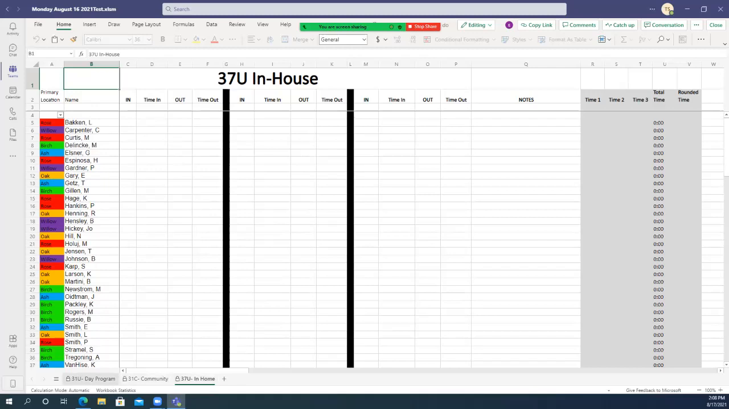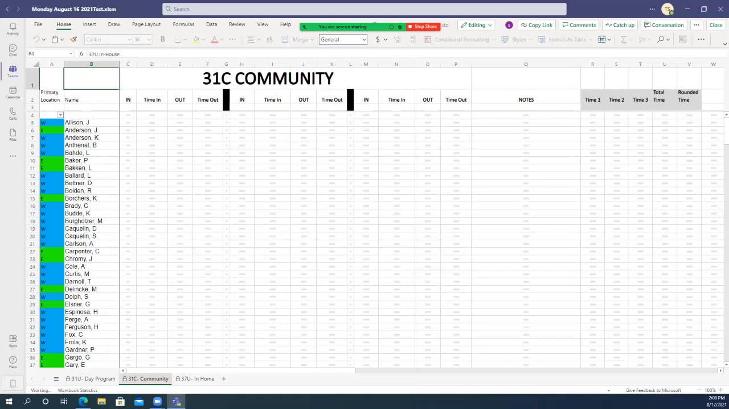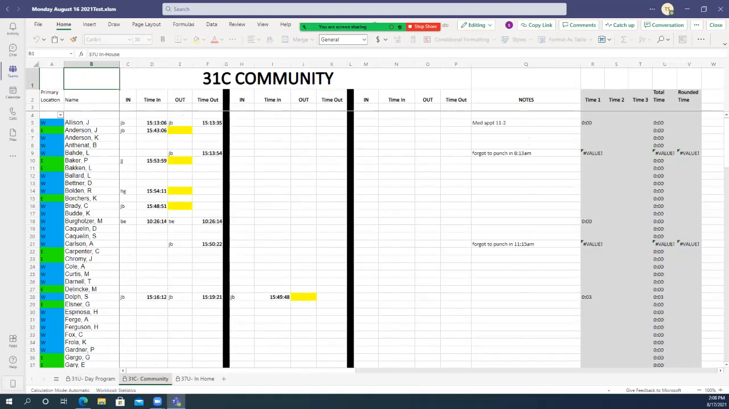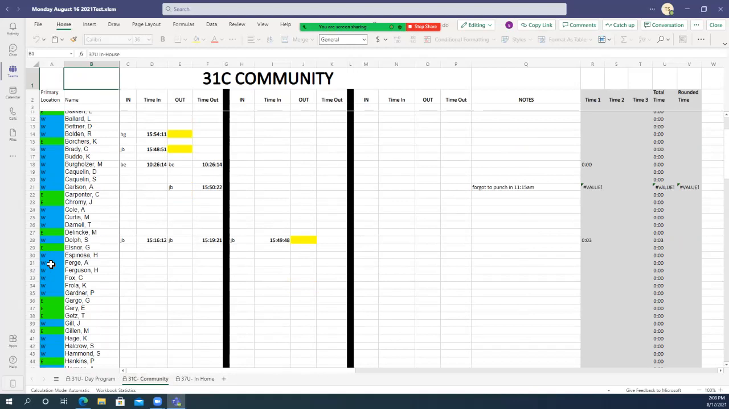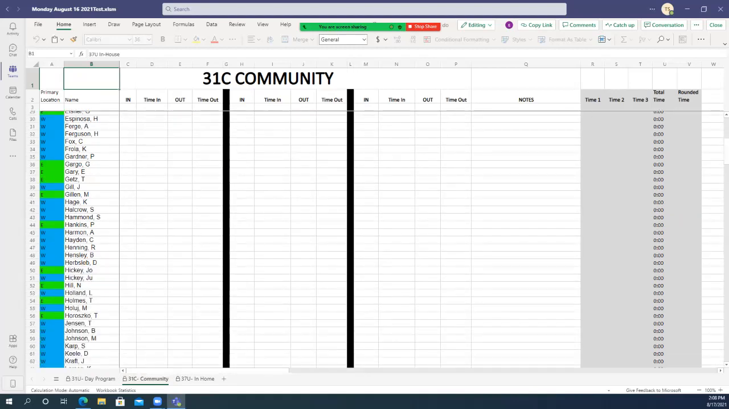This is called tabs at the bottom. So we're going to go to the 31C community program. This is the 31C, and it has the different locations. There's West, East, and you can go down and just scroll through. Again, it's alphabetized by the last name.